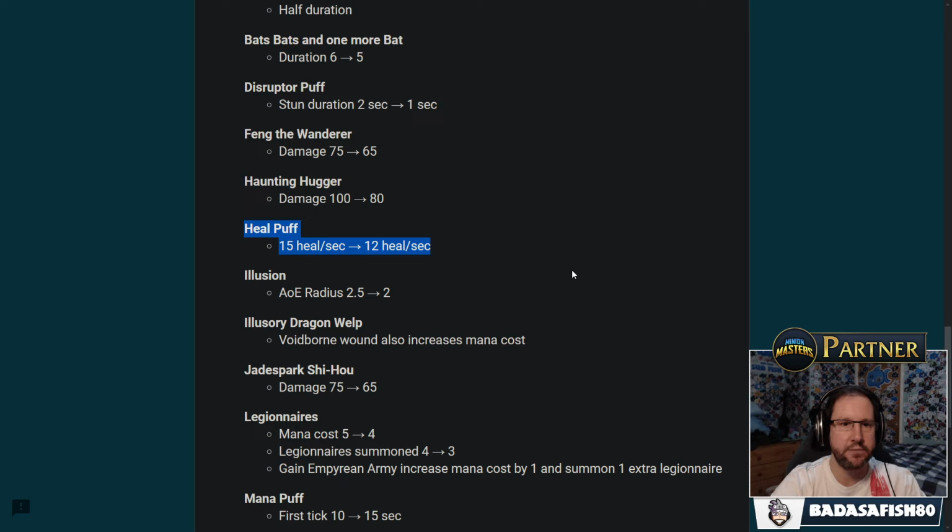Heal Puff, healing down from 15 heals per second to 12 heals per second. Heal Puff really benefited from the new Puff changes because you can play the Puff right next to the bridge and then it's immediately on the bridge and immediately healing. I feel like it needs some kind of minimum delay there. It's the same with the Shroom Puff. The Shroom Puff, you get a Shroom almost uncontestedly.